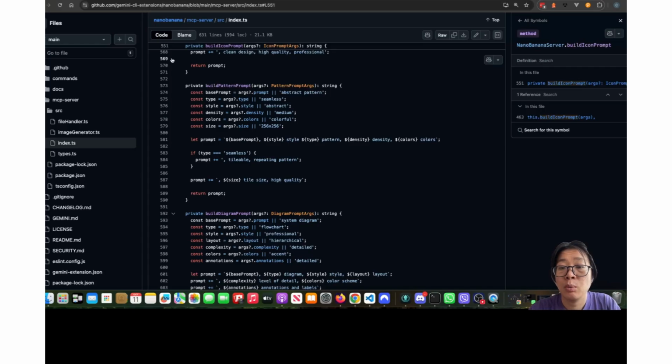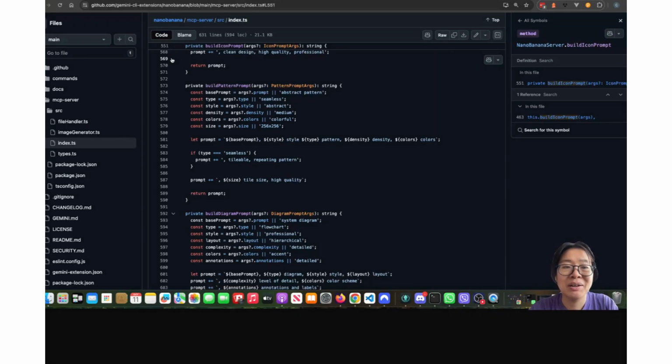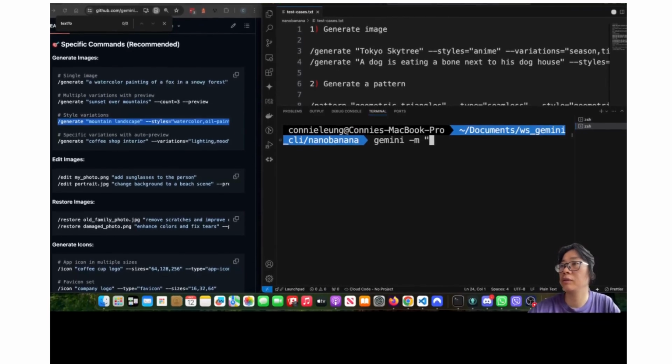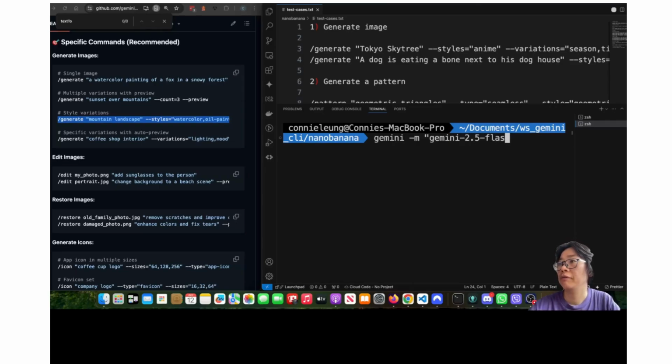So if we follow the guide to make a Gemini CLI extension, and we know basic TypeScript and Node.js, we can build some simple Gemini CLI extension and run it locally with Gemini CLI. Okay, so let's start the Gemini CLI and specify the model. I want to use Gemini 2.5 Flash instead of the default Gemini 2.5 Pro. It's running.